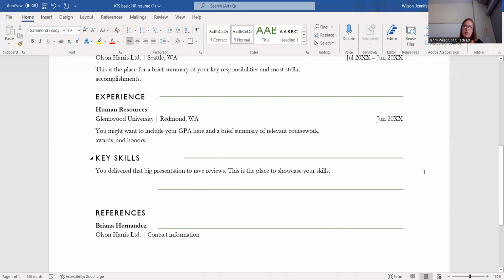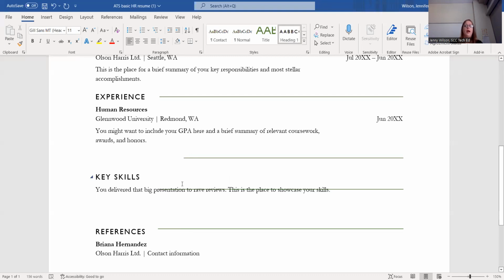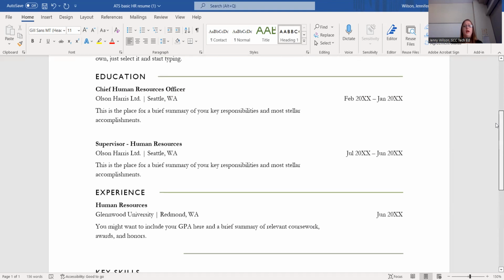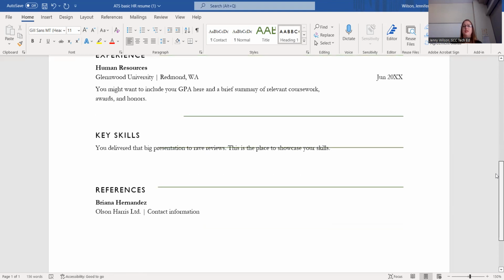So these are editable, and that's what I'm showcasing for you here. You could take the layout that they've given you, but you are not locked into those categories. You can make the categories your own. I recommend the categories I'm showcasing here: education, experience, key skills, and then references. References are super important. I'll talk about that in a separate video.